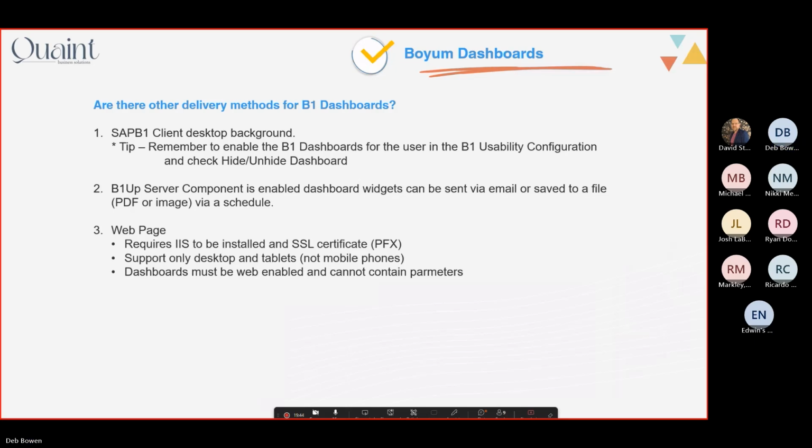The B1, you can also schedule dashboard widgets to send emails or save to a file via schedule. And then that has to have the server component installed in order to do that. So you can say, hey, I want to send this report to a customer. Or not to a customer, but maybe to your sales team. You want to say, hey, this is what our sales is looking at. That way they don't have to have the client in order to see that information.